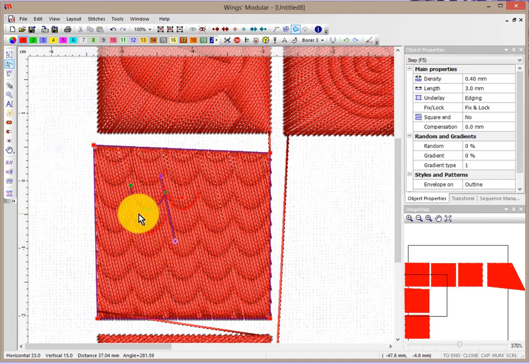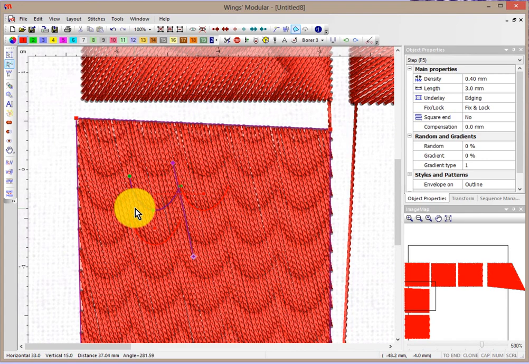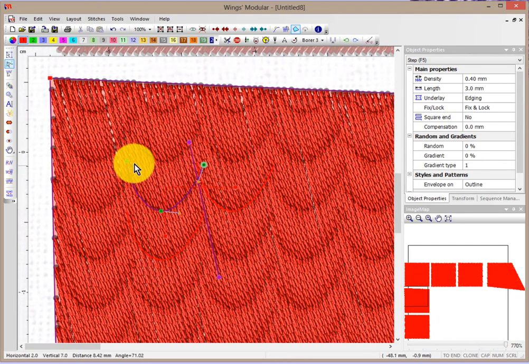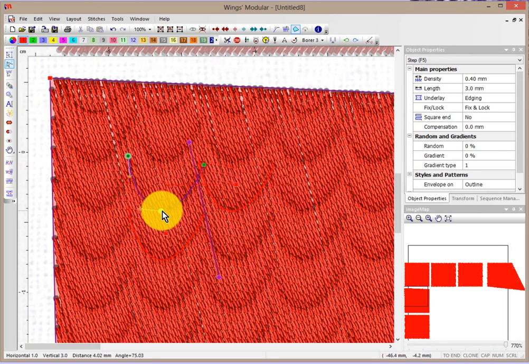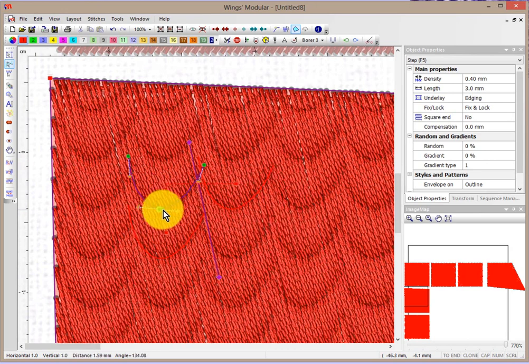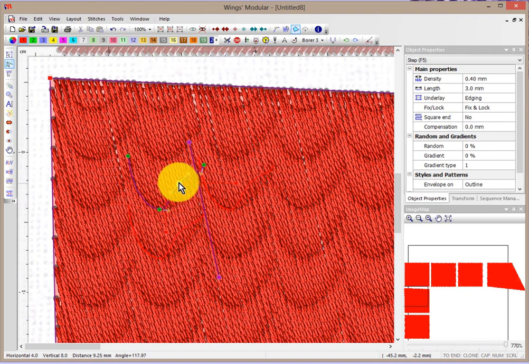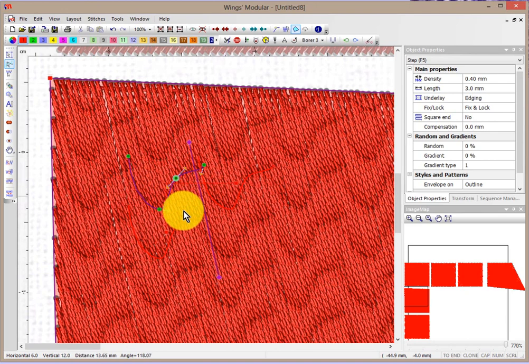Now, the green points are the original vector that I drew, and you can see if I zoom in on them that I could easily come in and change the points of the vector to make it whatever shape I wanted to. You can add points to your vector by right-clicking, getting the second menu, insert nodes, and change that line.